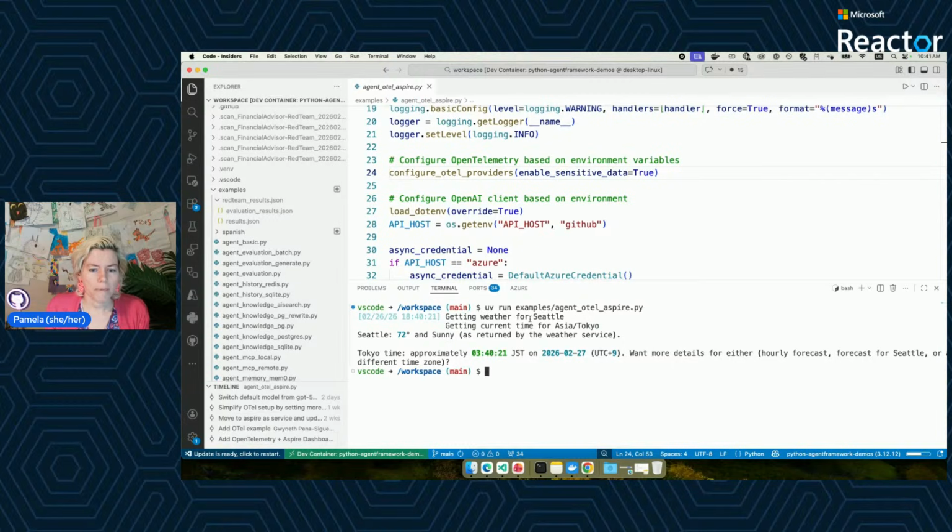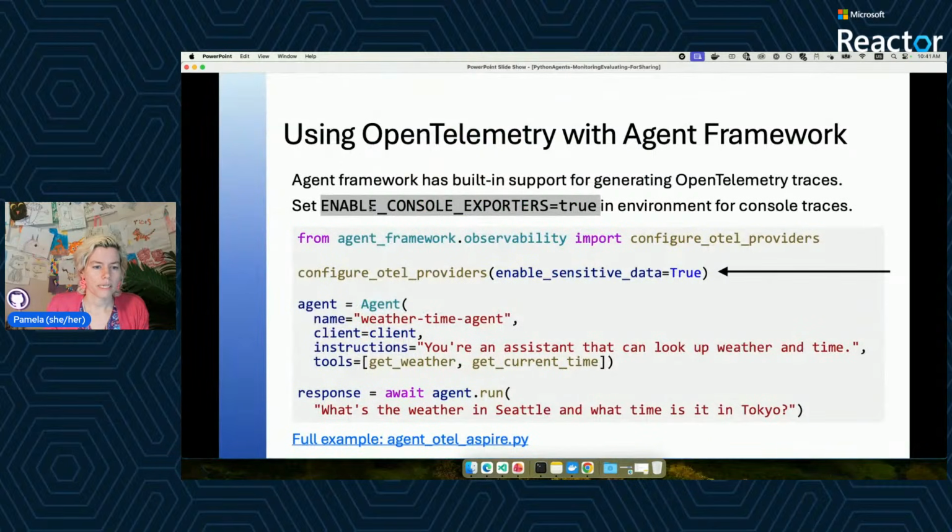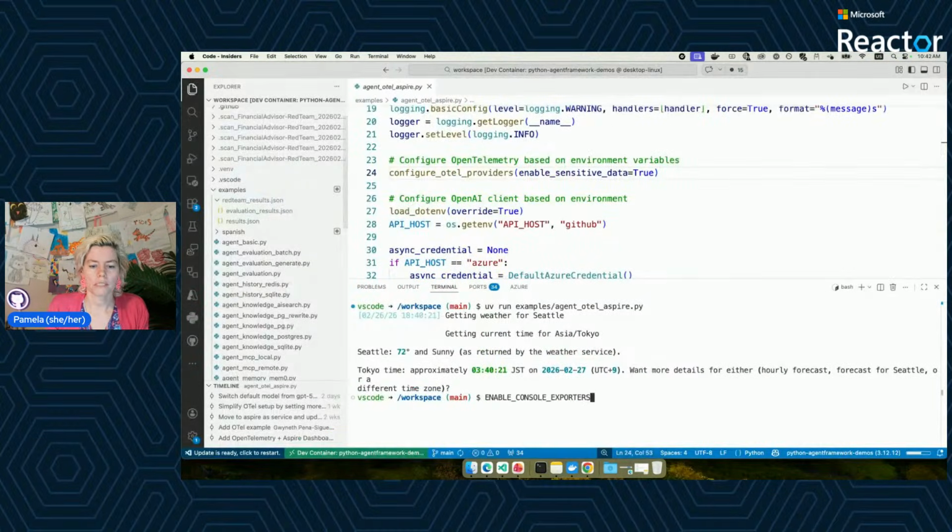All right, so this is just a really basic weather agent, right? It looks like it makes two tool calls, getting weather and getting current time, and then returns back an answer. Okay, so the first thing I'm going to show is just what the OTel traces look like in the logs, just locally without using an exporter. So we can say enable console exporters equals true. So I'm just going to set this environment variable and then rerun the example. I'm setting it here and then saying uv run, so it means when uv runs this, it's going to run it with this thing true.